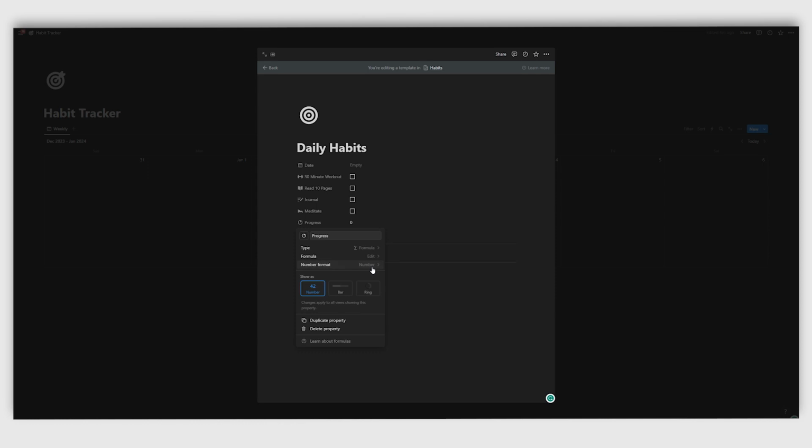Now what you want to do is change the number format from number to %. And then over here you want to change it to either a bar or a ring, whatever you'd like. I'm just going to do a bar. You can also change the color here to whatever you'd like. Okay, now when you select these boxes, it should add up to 100% like this. And if you select 2, 66, and if you select 1, 33. So that should add up like that, and that should be your template ready to go.